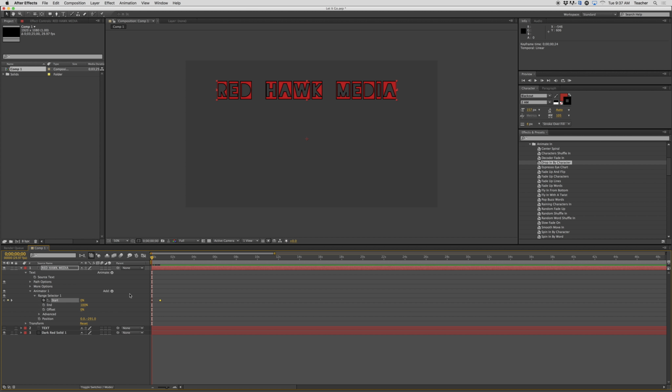Now, if I want this to be in a slightly different place for the drop in, what I can do is on the very first keyframe here, I can go to my pointer tool or my move tool. I can take this off the actual composition. So now when it drops in, it's dropping into that position.